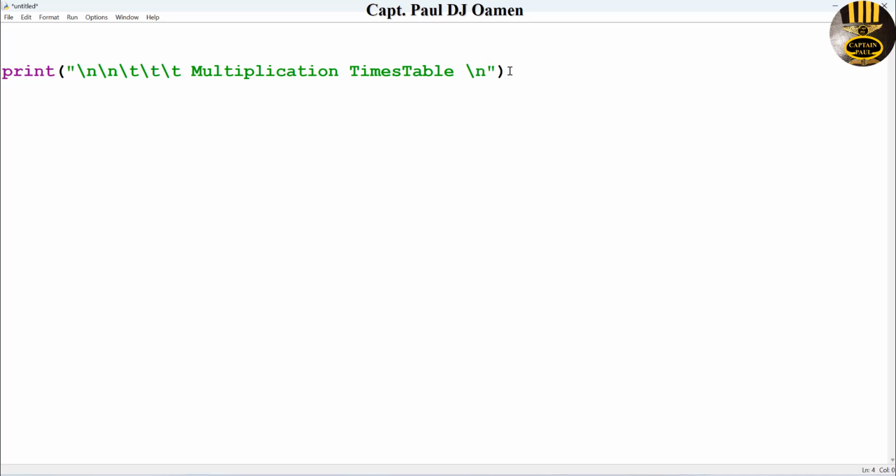I'm also going to declare two variables here. The first one I'll call n, and let's initialize it with 12. And the next variable is going to be t. I'm going to initialize t with 1. Next, let's say while t is less than or equal to n.